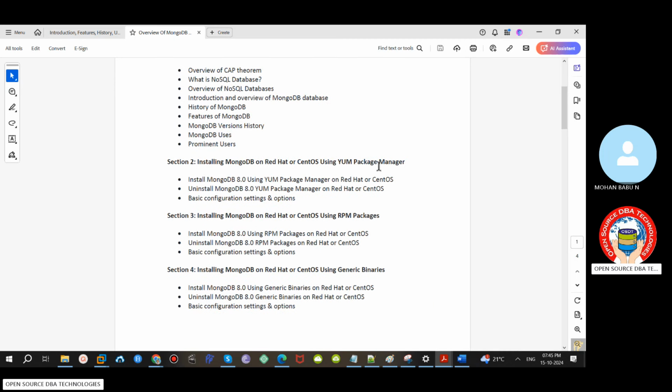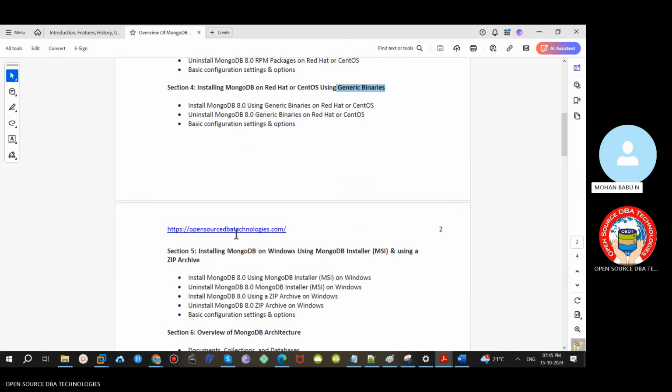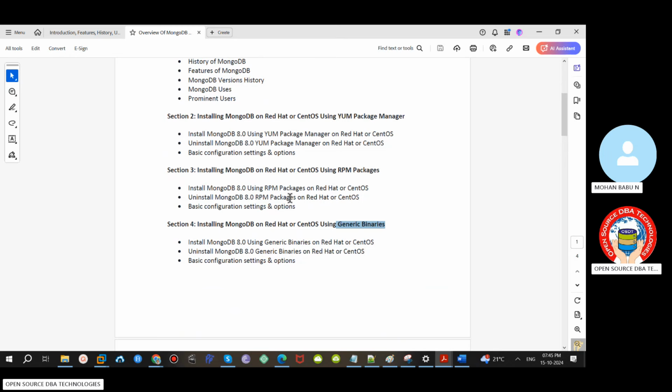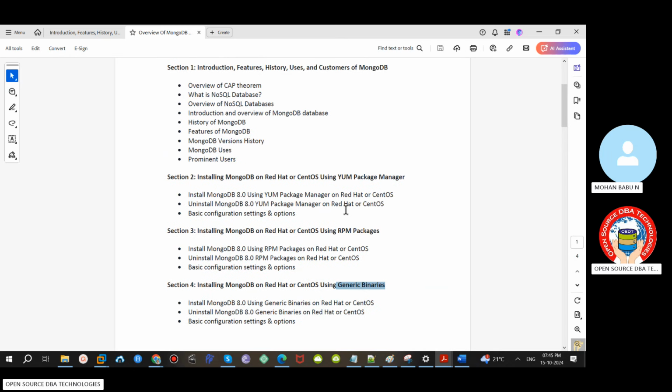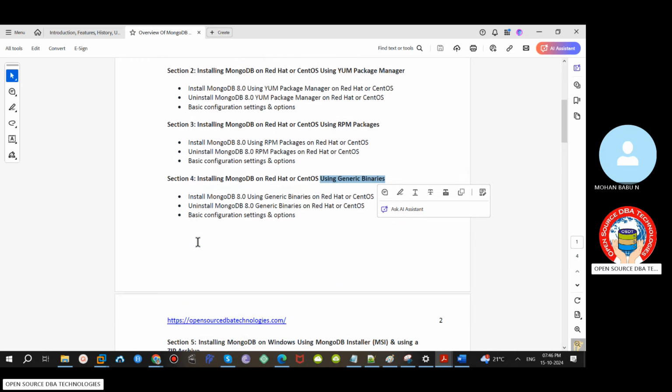In Linux, we have different types of installations: YUM repository, RPM, and generic binaries. There are three types of installations. It is the same for MySQL installations: YUM repository, RPM, generic binaries. These are all common, but a few RDBMS do not support generic binaries and YUM. Here there are three types. For RPM, the Red Hat Package Manager, you can download directly from the internet, or do an offline installation. Generic binaries are advanced: you can directly download the tar package.